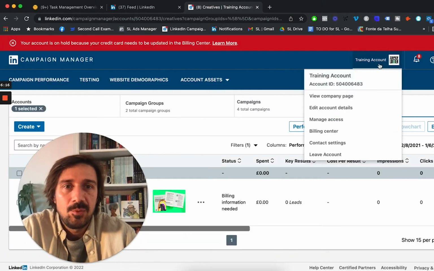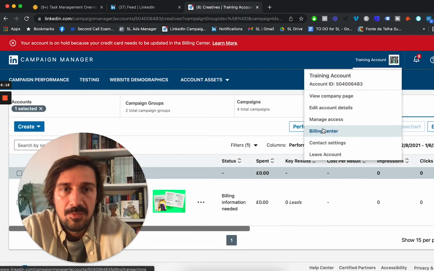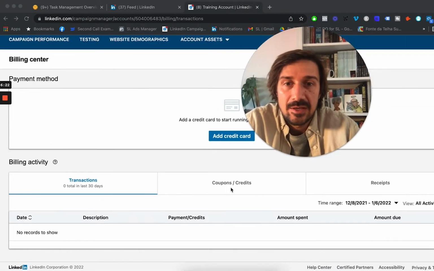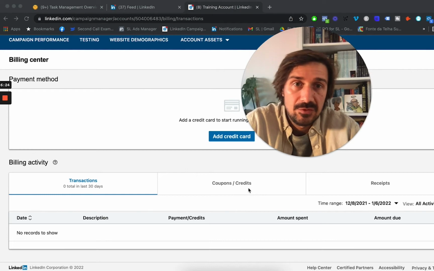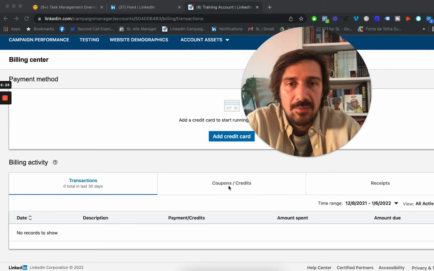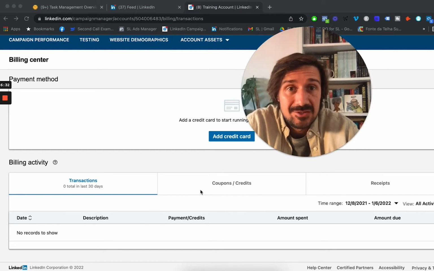The other thing that's important to know here is the billing center. So this is where you add your credit cards, and this is where you can add coupons. So you can find coupons for $50, $100. I've even found some for $1,000. I haven't been able to get one for a while, but I managed to get a couple, which is quite cool. And I've managed to give this to people, my clients and other people, which is really cool.